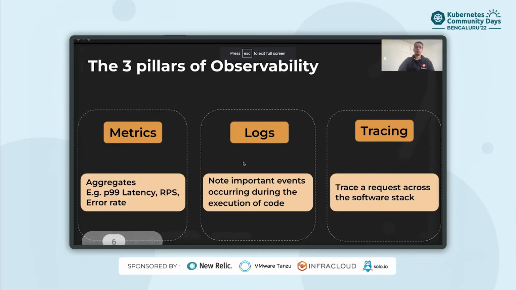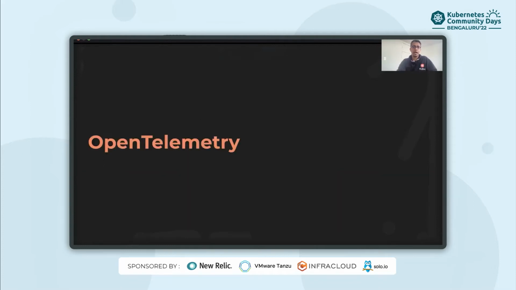Right. So now we have a sense of what observability is. It helps you figure out what the different parts of the system are, and if some issues happen, you can quickly figure out through these signals what's going wrong, right? Let's now discuss OpenTelemetry.